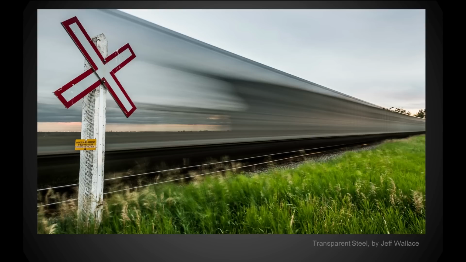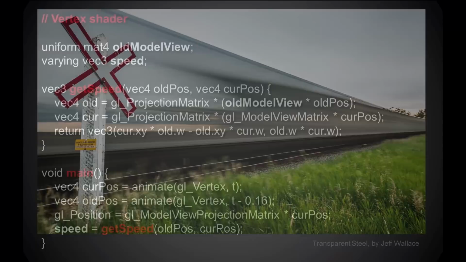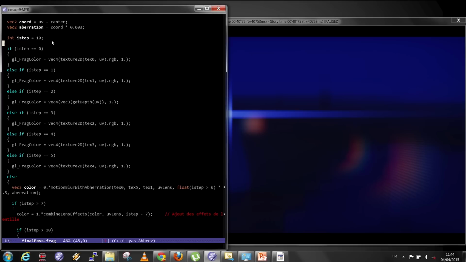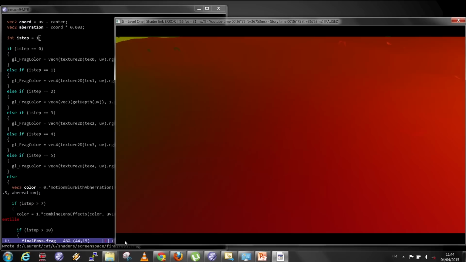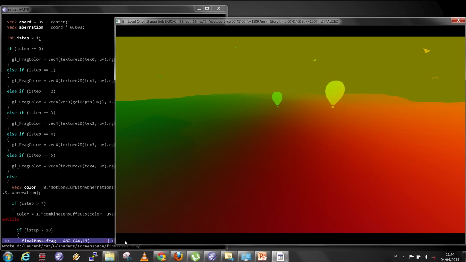So the first step is to get this picture that I can show you over here. This is the motion vector. I can even show it to you in real time. The color tells you how fast things are moving. Over here, since we're moving forward, you have this green to red gradient. But those balloons are moving up, so they're more in the yellow part of the color.